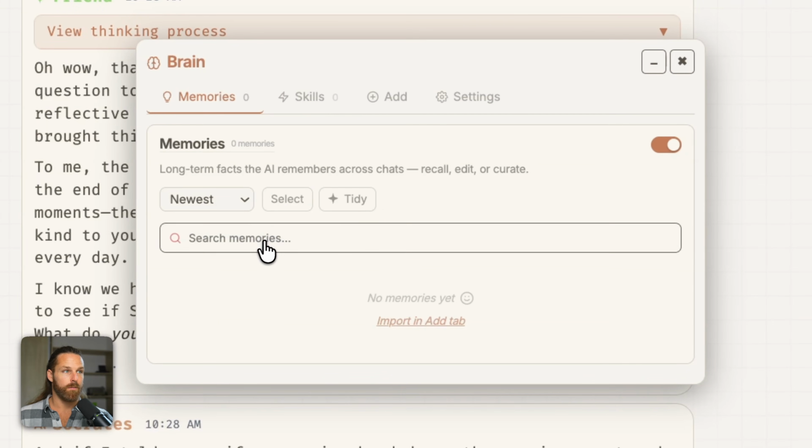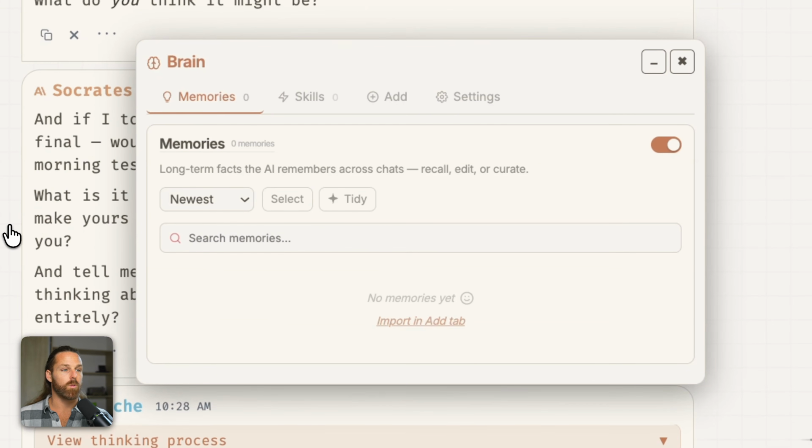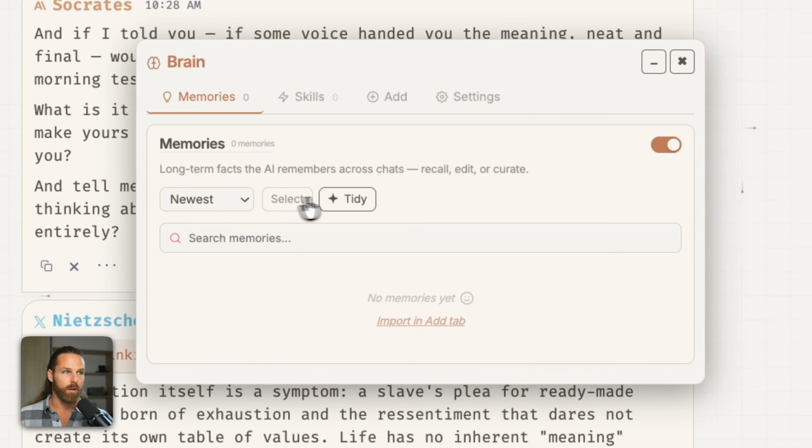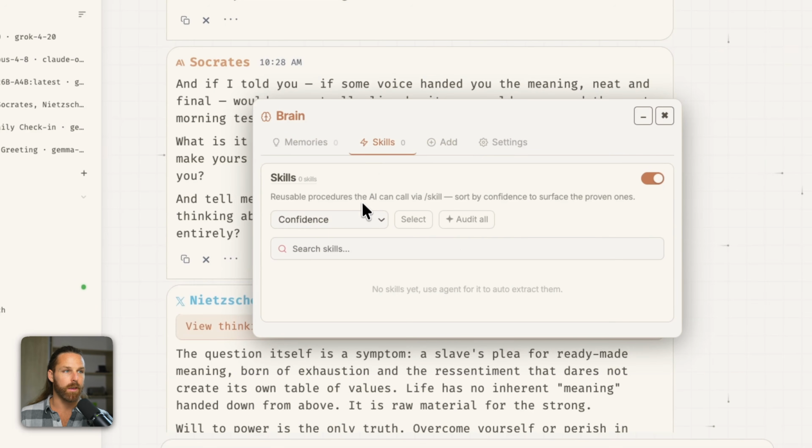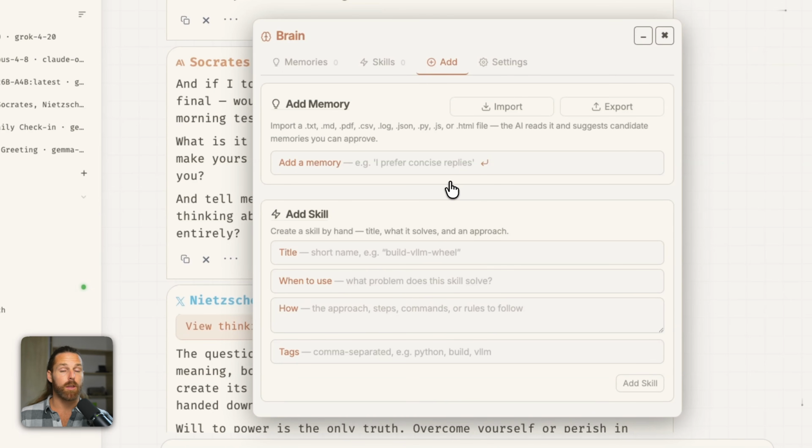Here's the brain. Now, Odysseus on its own will create memories by default. So you could import memories in the Add tab, adding files, web pages, whatever it is. And then it will add memories to its brain so it will remember for you. But you can also add skills. And skills are what agents use to know how to perform a specific task.